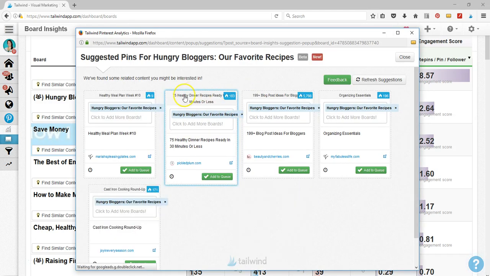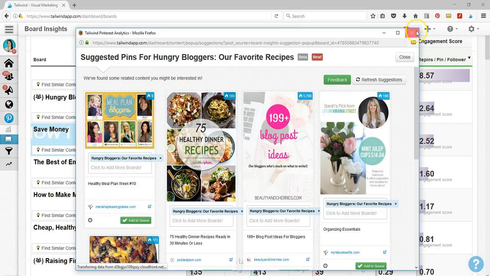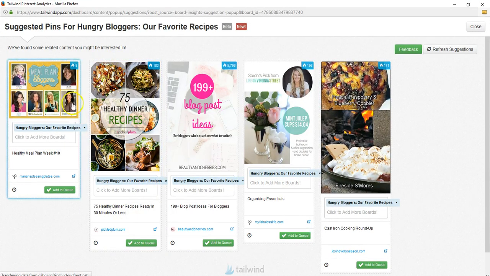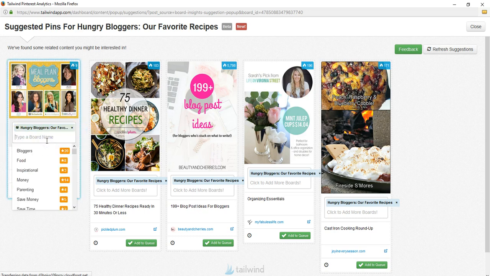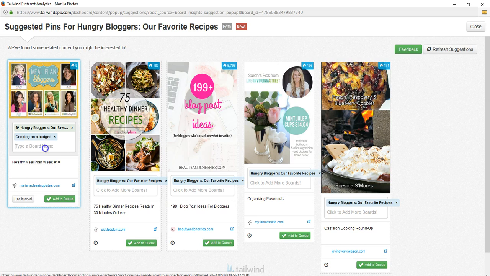And as this opens up, it's going to give me a number of different pins that might be related to the Hungry Bloggers board. So I could do this, and then I could even add in one of my other boards and again use the interval. If it's just two boards and you've got a number of different gaps throughout your schedule, you could skip doing the interval this point and then sort of shuffle your queue after you post all of these.